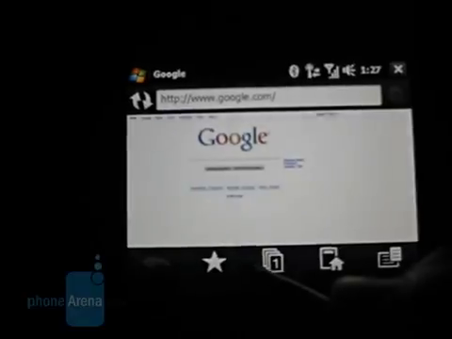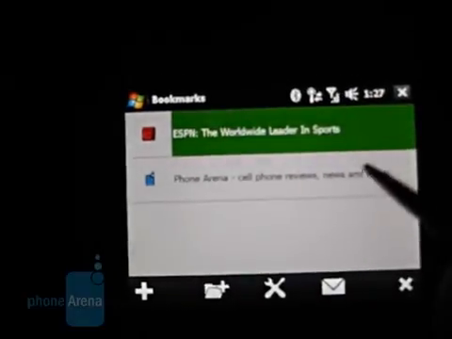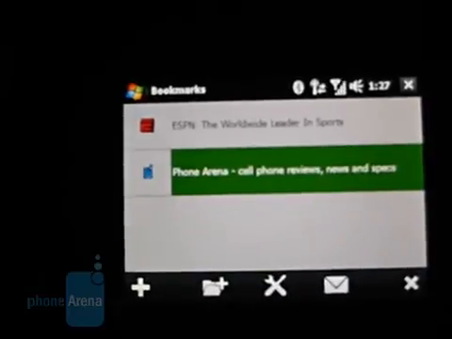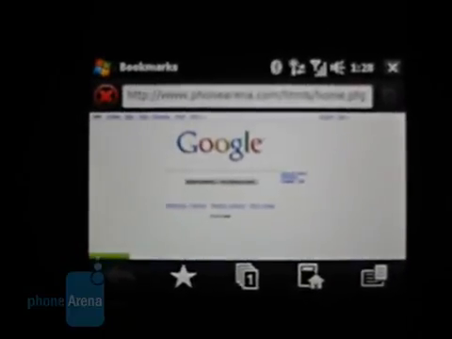Google is a simple page that we have as our home page. One of the really cool features is that as we rotate the phone, the browser follows suit. The landscape orientation lends itself to better browsing experiences on a lot of pages. For instance, Phone Arena. Let's pull up our favorites here. Of course, we have it bookmarked, and we'll let it load here for a second.